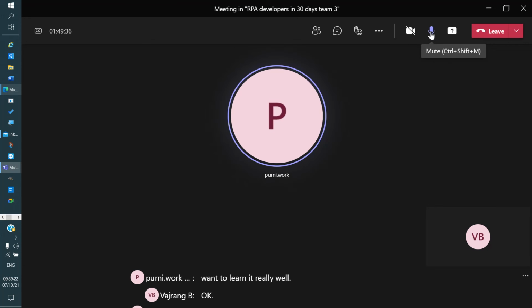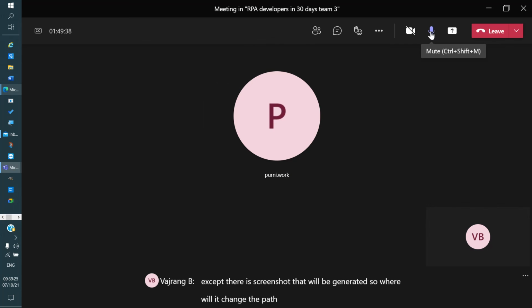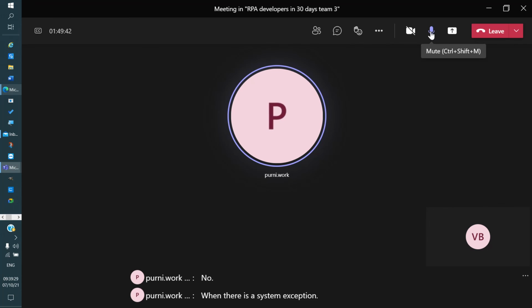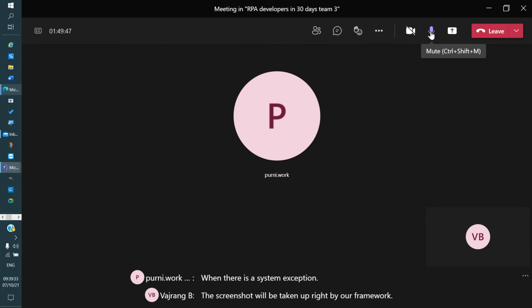Okay. So when there is a system exception, there is a screenshot that will be generated. So where will you change the path of the screenshot? When there is a system exception, a screenshot will be taken, right? By RE framework. Okay, I don't know this actually.